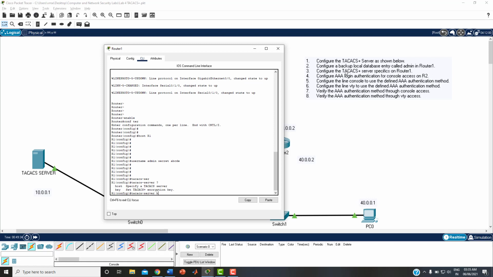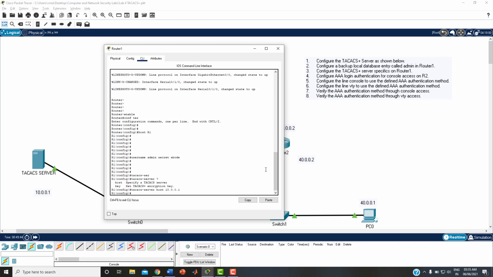Okay, now host. So who is the host? The host is the IP address of our server, so the host is going to be 10.0.0.1. Okay, so this is going to be my host. Then between the host, that means between the server and the router, everything is going to be encrypted. Whatever transaction is happening, whatever data transmission takes place, it should be encrypted.